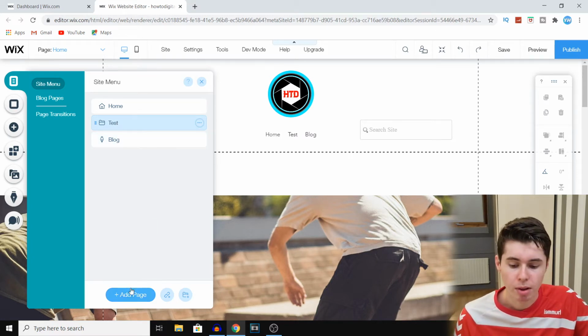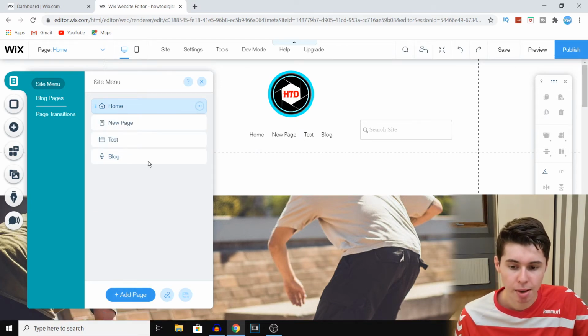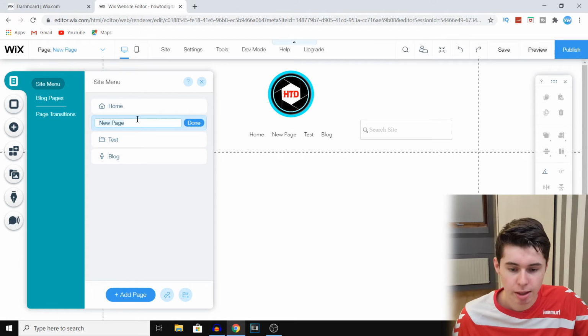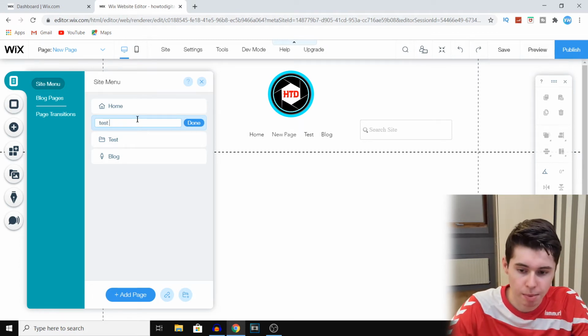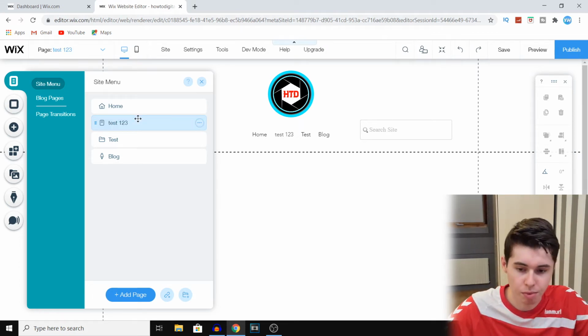Now, as of right now, this is a folder, but if you want to create a drop-down menu, all you need to do is click on add page right there, and I'm pretty sure you can also do it here. Can you? Okay, you cannot. So select the folder that you just created, then click on add page right here, and then you can actually give that a name. So I'm going to name this test123.